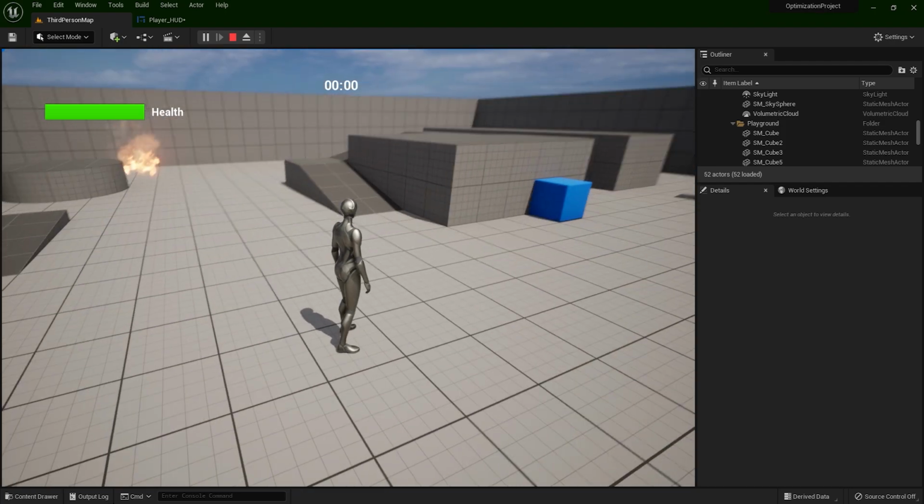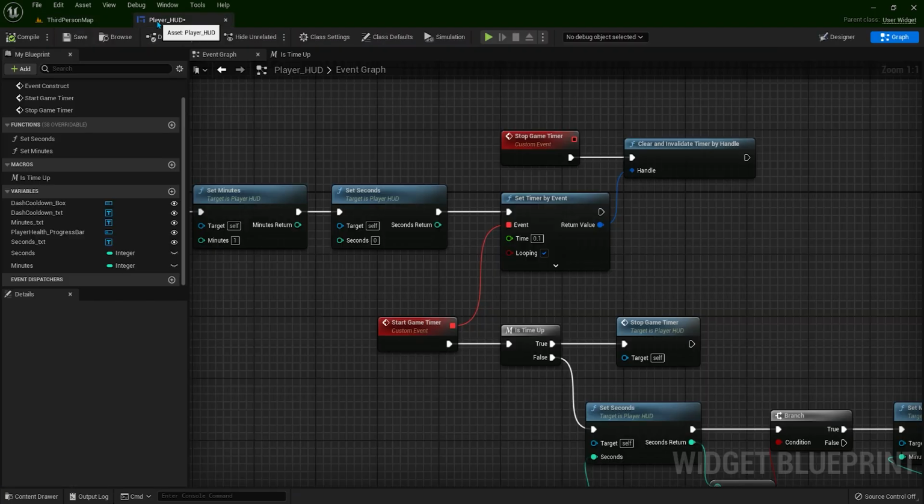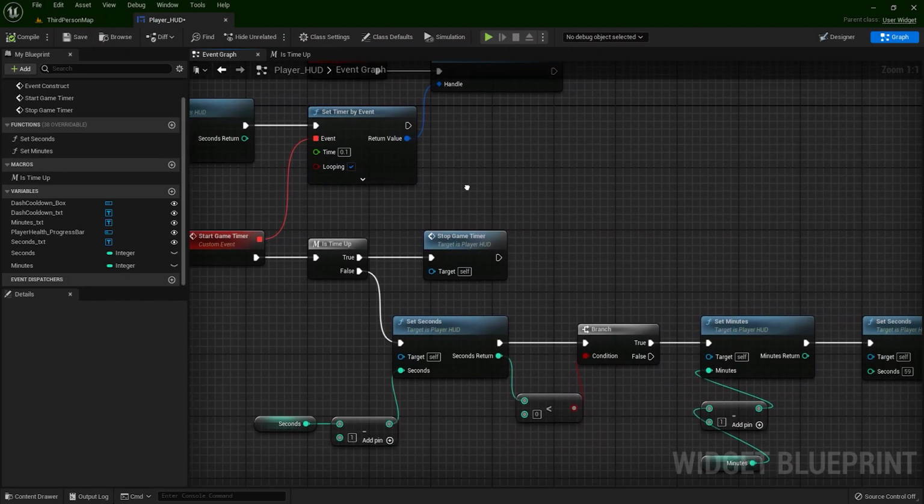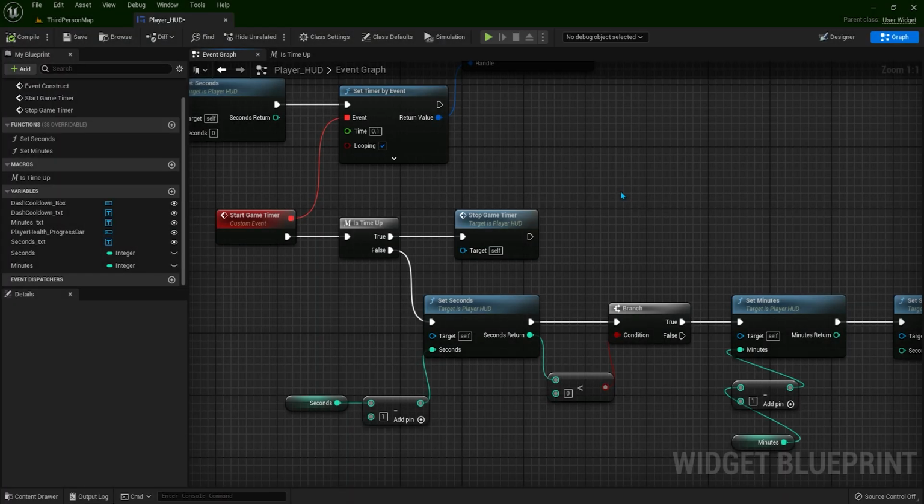Now let's kill the player when the time is up. Go back to our player HUD. Okay, I have a small challenge for you. I want you to make the player to die when the time is up. So give it a go and come back when you are ready.